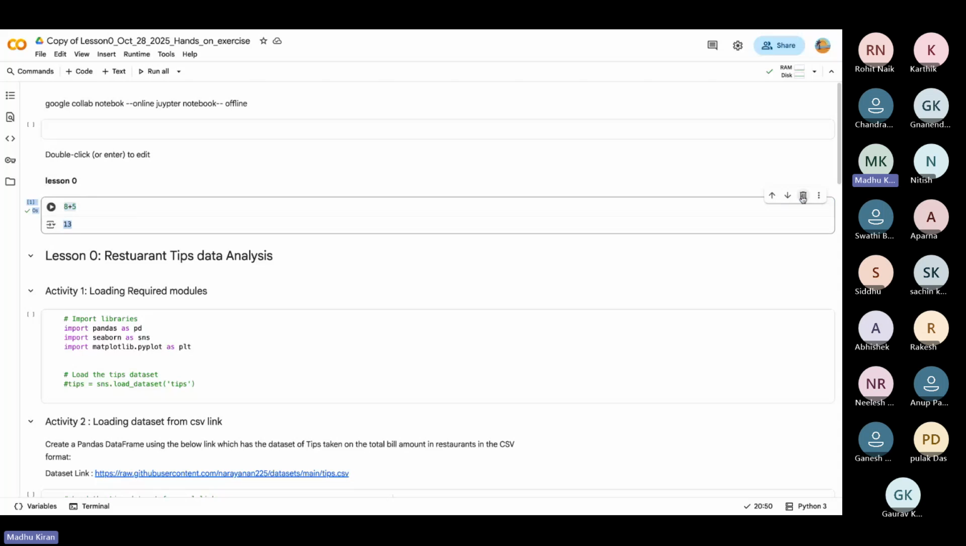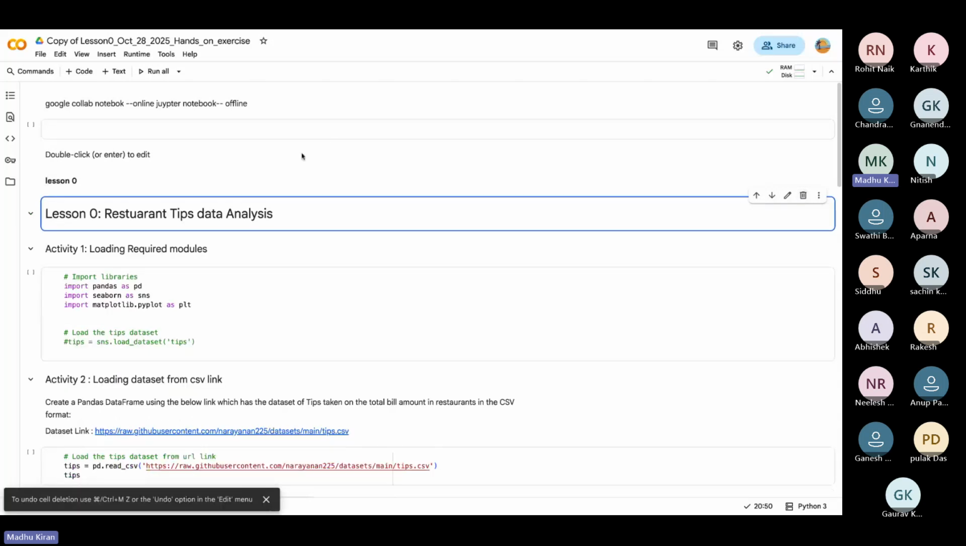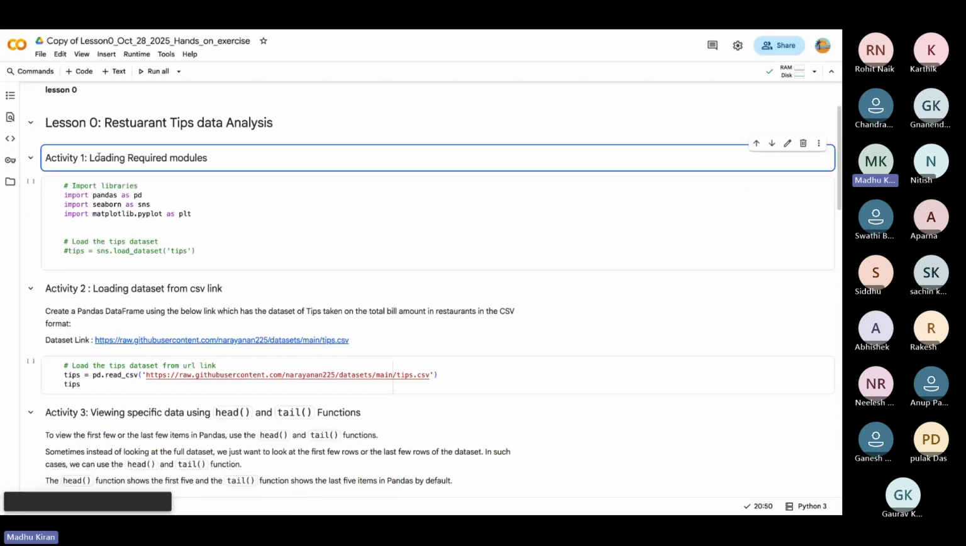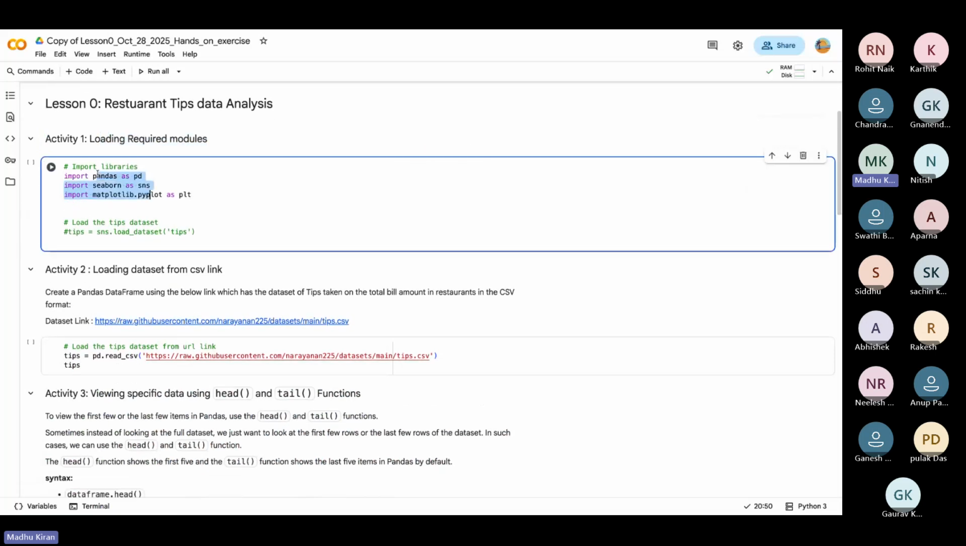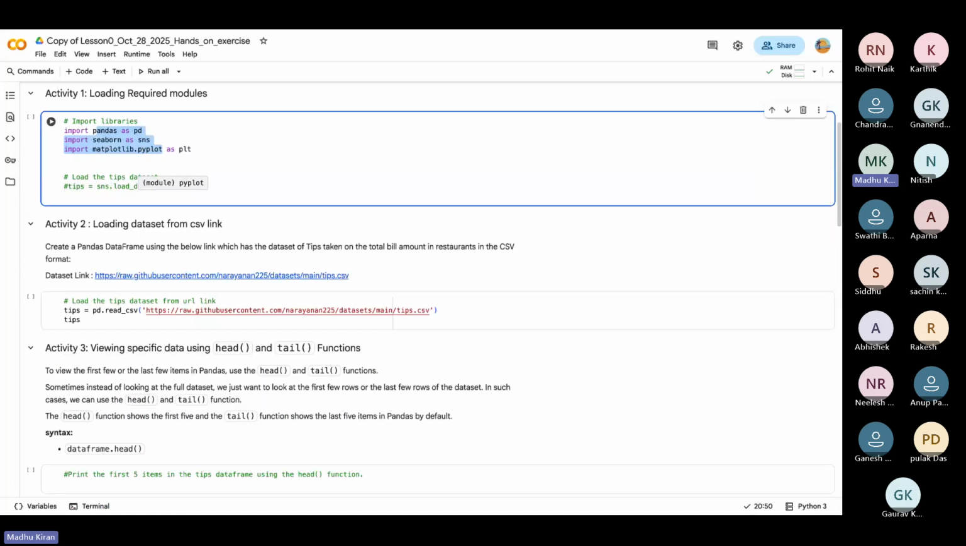But for today, we are loading some required modules like Pandas, Seaborn, Matplotlib. What do we mean by module? In 3 to 4 lessons, you'll understand. We have to import them so that we can use some functions from these libraries. You can say that these libraries have functions inside them. And what is a function? Each function has a specific task to do.